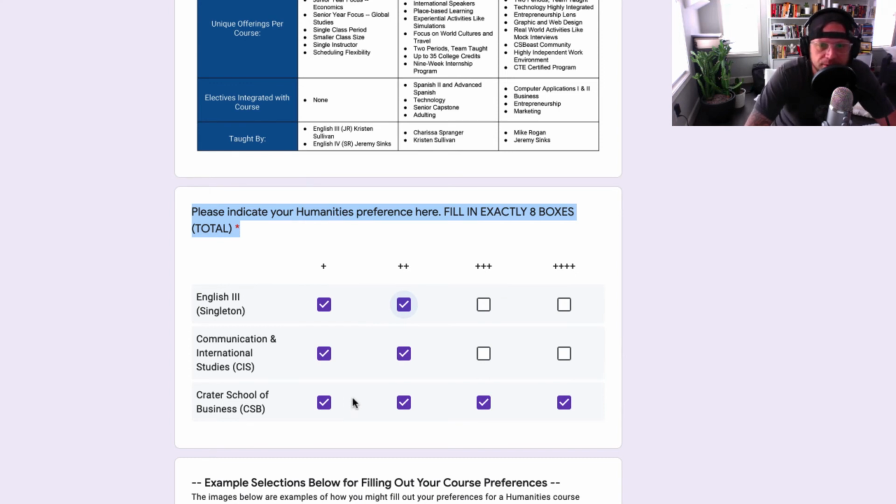Now say it's the opposite. Say I want to take CIS. I would uncheck those 2 boxes for CSB and then check the extra 2 boxes for CIS. Now say for some reason CSB and CIS are the same to you. I would check 3 for each of those, and your English 3 Singleton is your least favorite. So the idea here is that you are spending only 8 checkboxes. So you are spending a total of 8 checkboxes for your preferences.